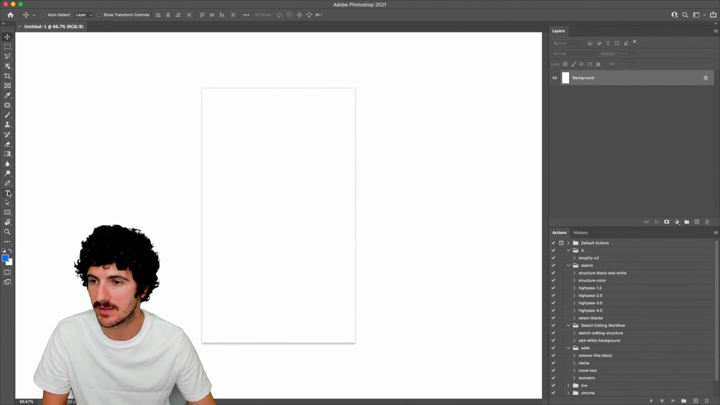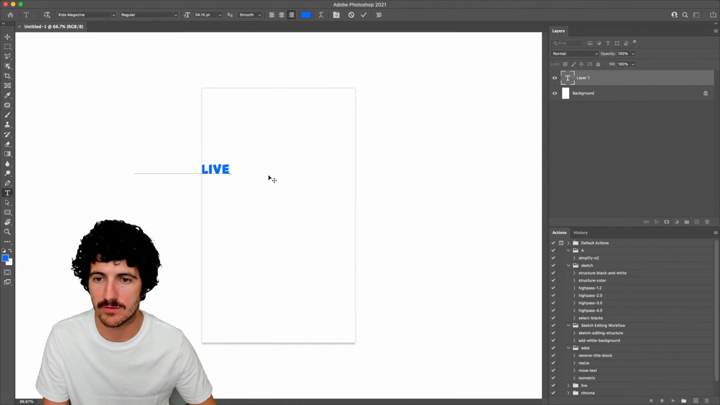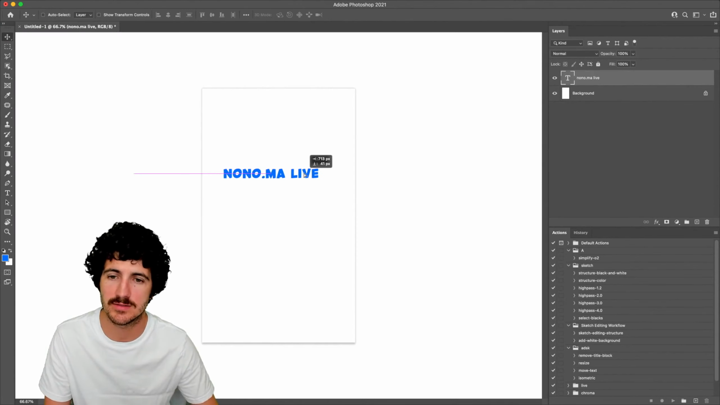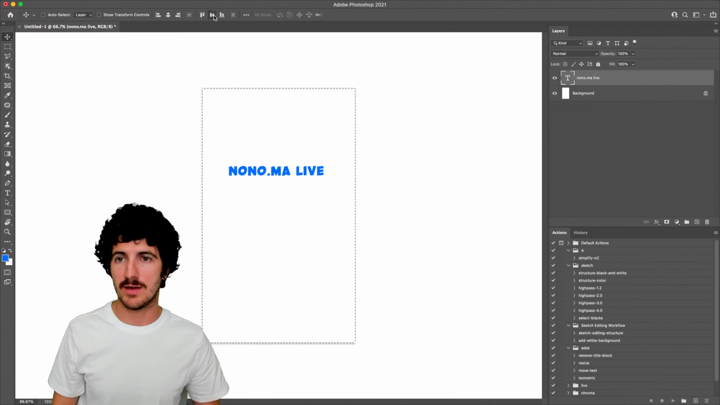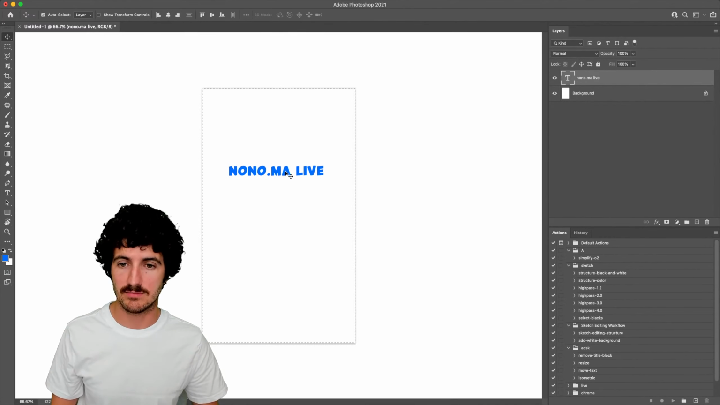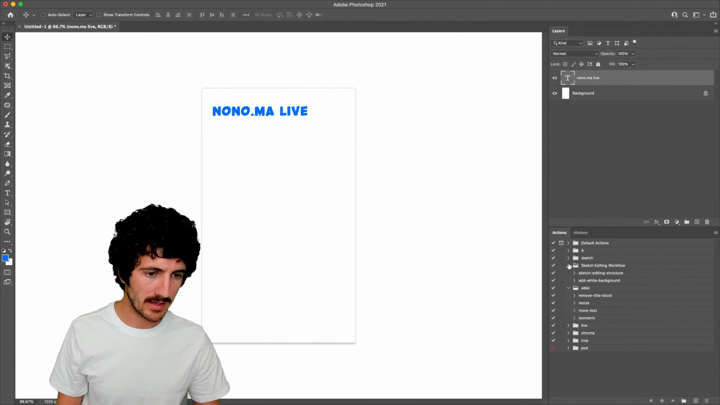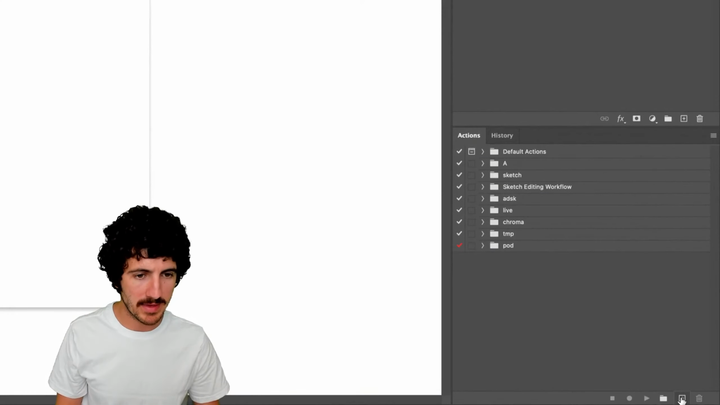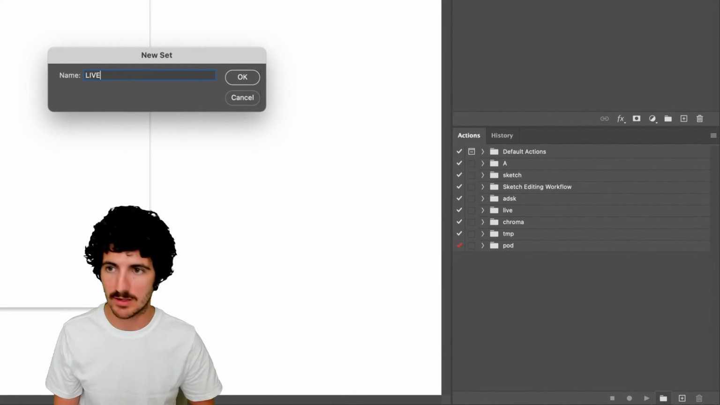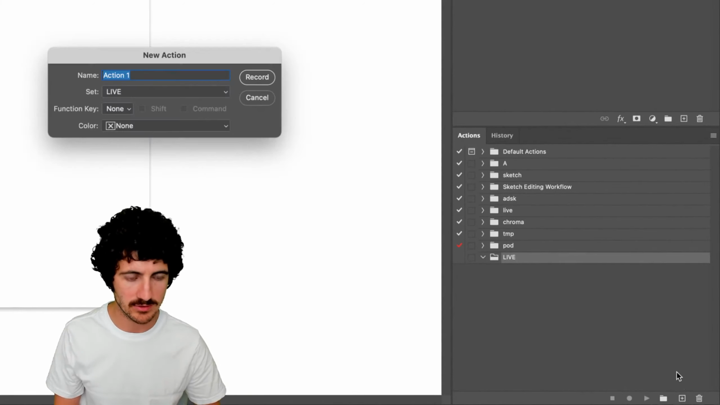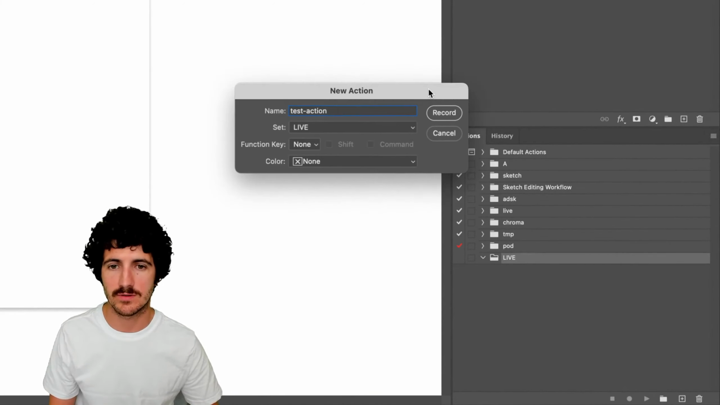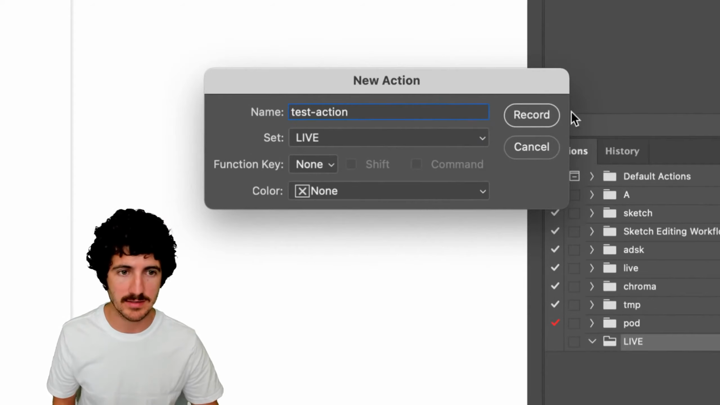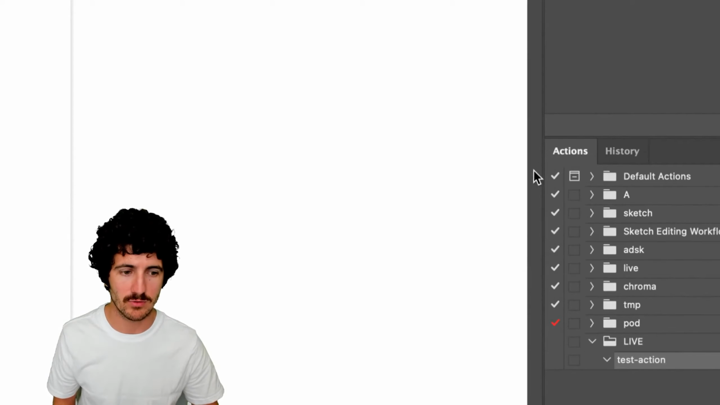So for example, let's say that I have some text here. In the bottom panel, I can make a new folder, so let's say Life. And I can make an action, so Test Action. So you can see that here. And I just save it and click record, right?